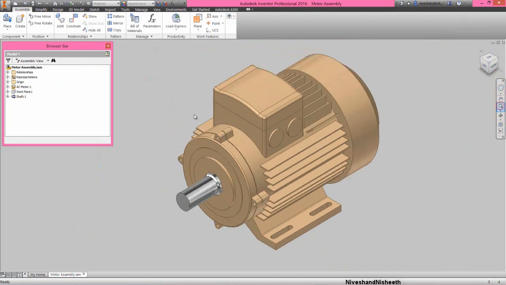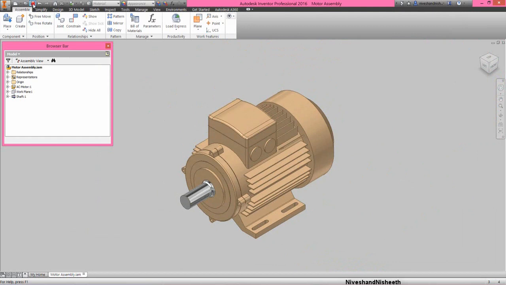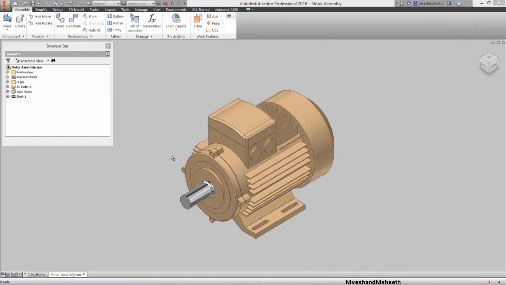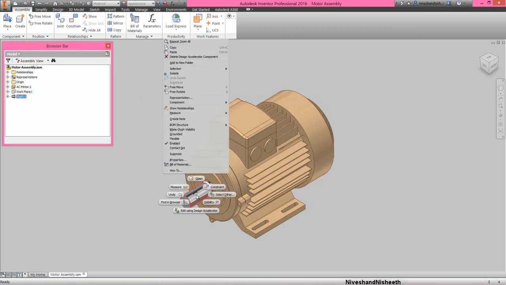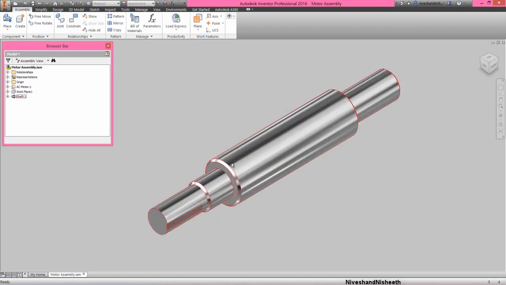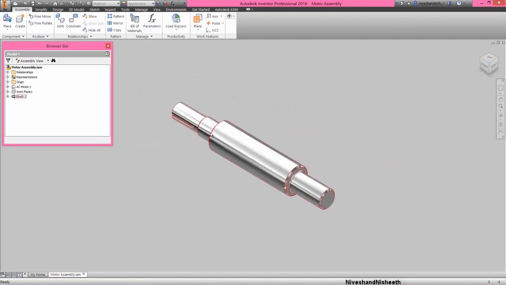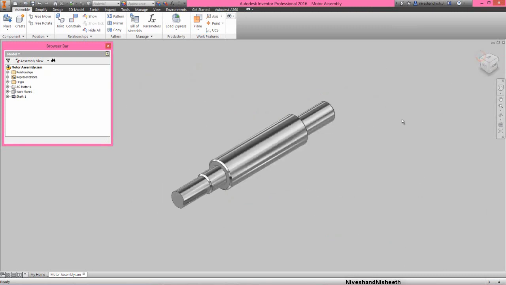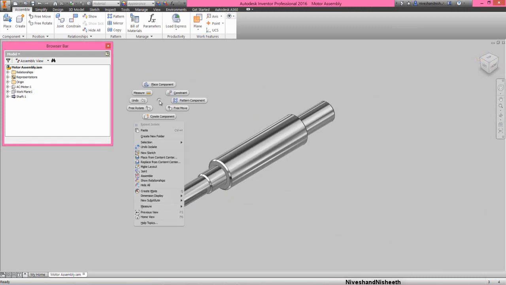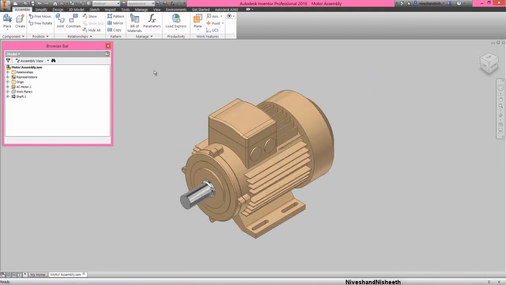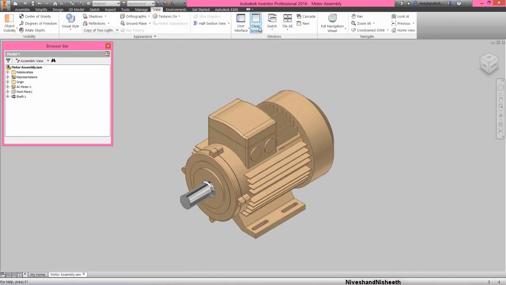Now see. Now select the shaft and choose isolate option. Now see, my shaft is looking very nice. Okay, now my AC motor assembly has been completed.